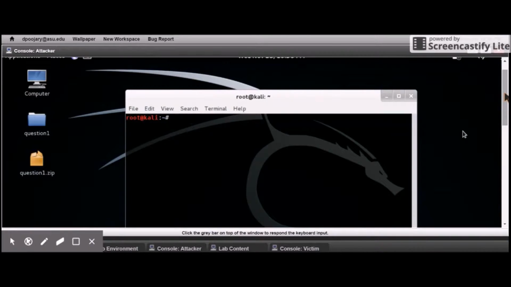This is Diksha Pujari and I'll be presenting the pen test report for CNS Lab 5. Initially we'll be doing an Nmap scan to identify all the hosts that are connected on a particular subnet. So let's start with an Nmap and we'll specify the subnet IP.